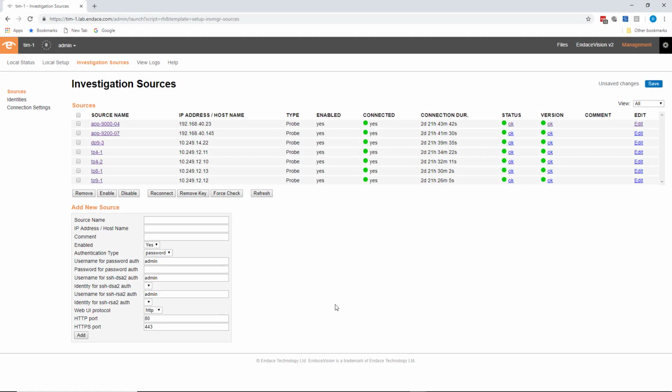Okay, this is InvestigationManager, and here we can see the 7 Endace probes that have been connected to it. By the way, this InvestigationManager instance is running on a server in North America, whereas I'm sitting in Asia Pacific, and these 7 probes are distributed across both those regions. So this is a truly authentic demo of a globally distributed investigation. Everything's showing green, so we're good to go.